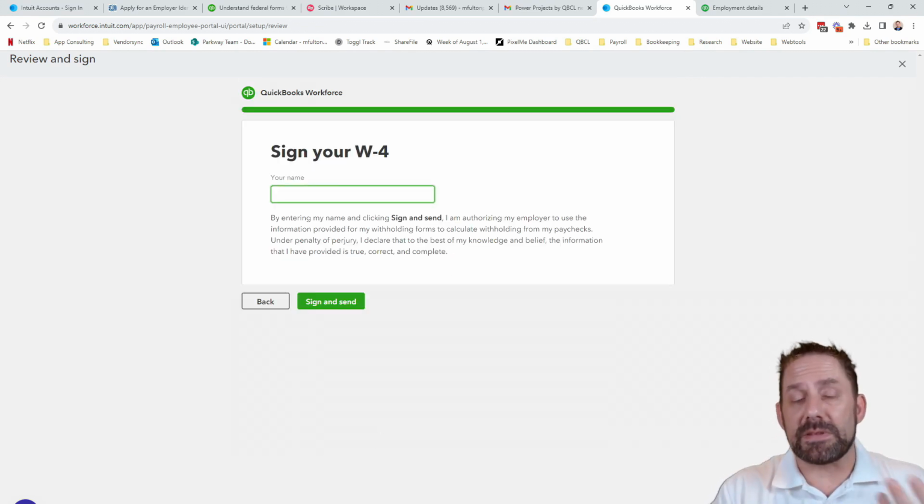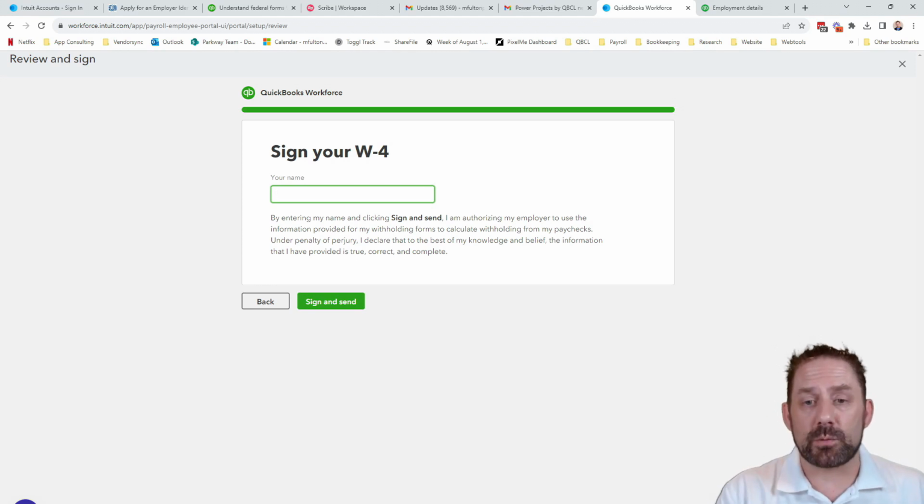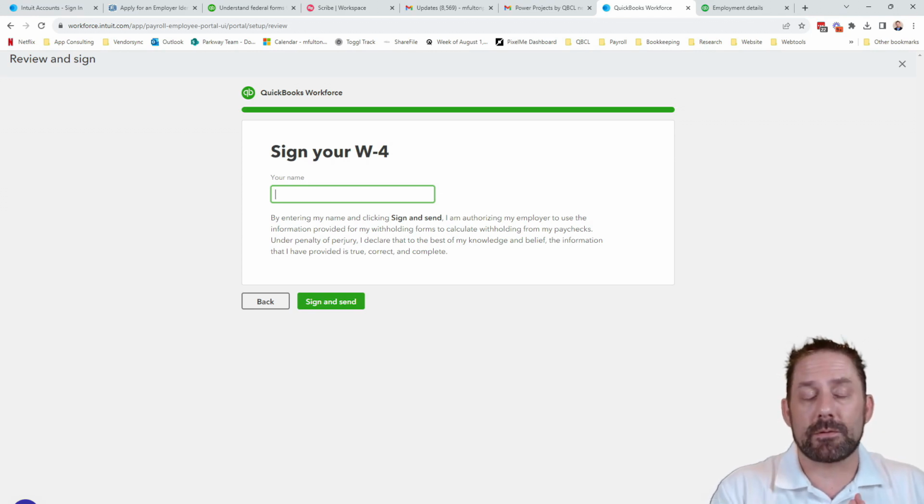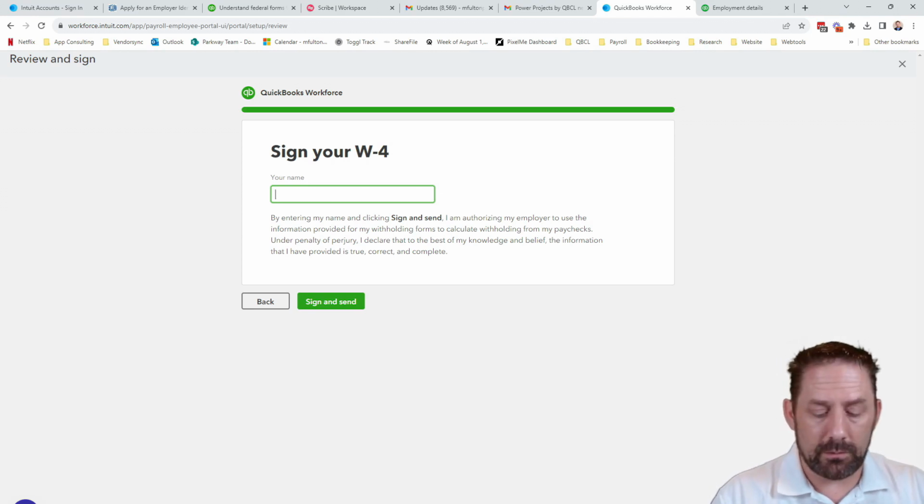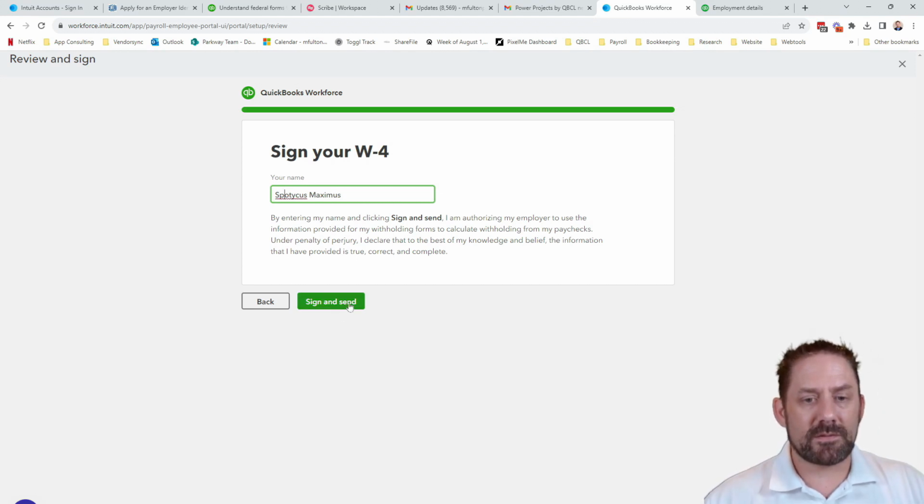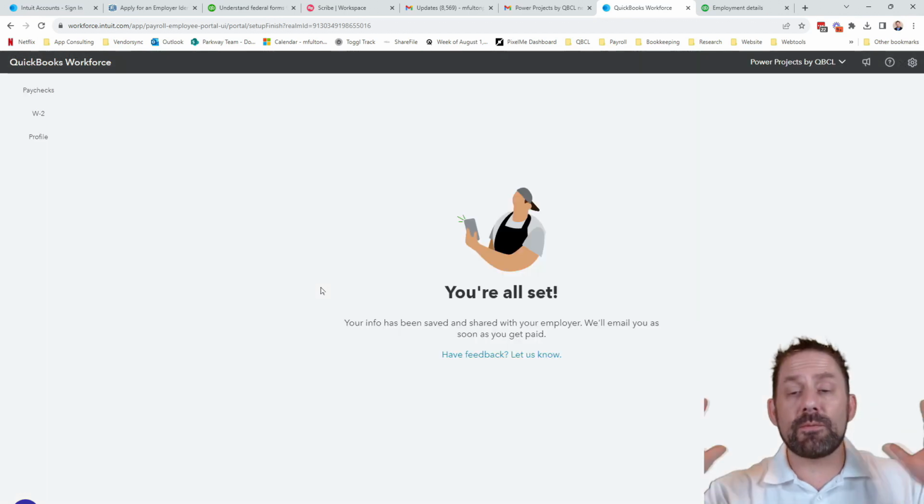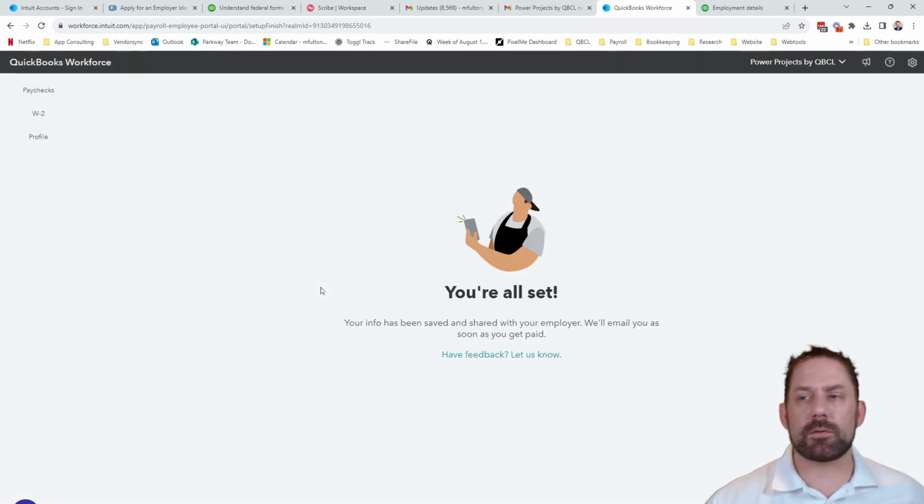This becomes the digital signed version of this, which is super, super, super important because we're required to keep a copy of that. This makes it legal and a great way to do it. So Spartacus Maximus, and then you would click sign and send. All right, so now we've filled out all of our form. You're all set, you're good to go.